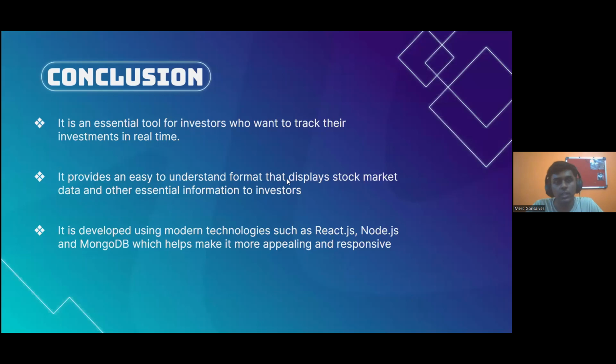Okay, so moving on to the conclusion. It is an essential tool for all of the investors who want to track, manage, buy, sell, or view their portfolio, see how their stocks and all are doing. And it also provides an easy to understand format that will display the stocks and all the essential data to the investors, again for informed decisions.